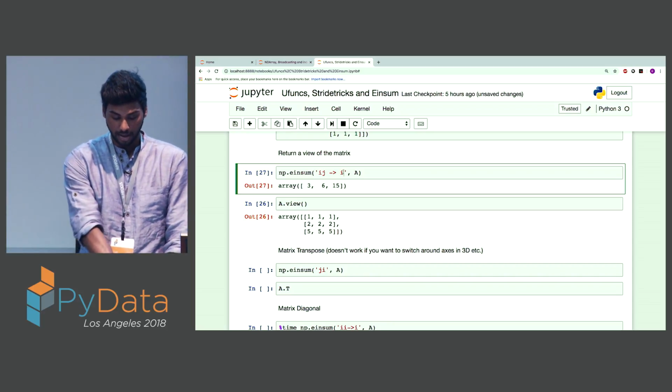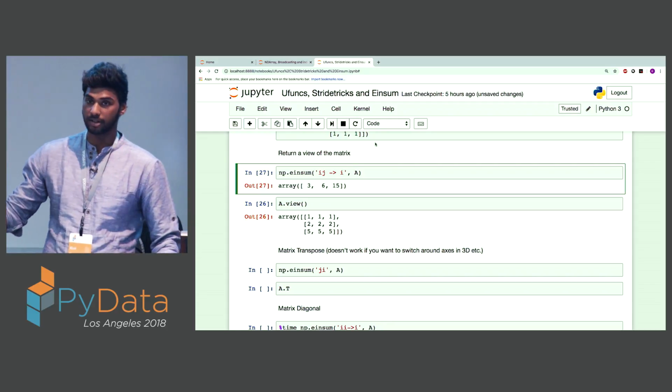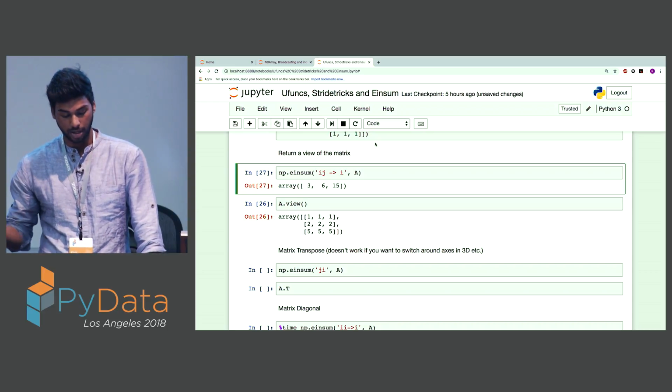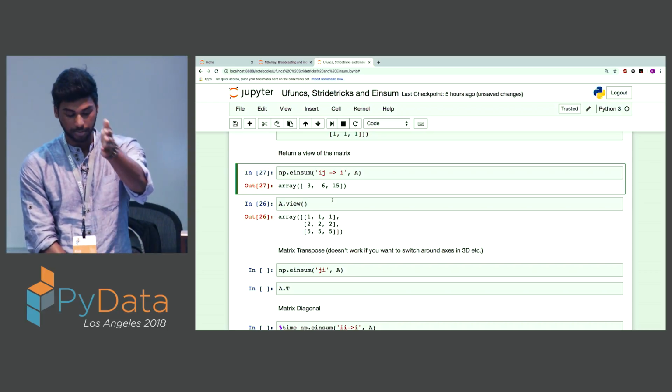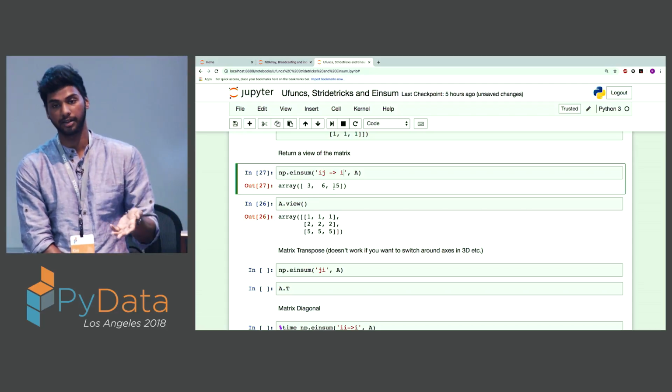So in this case, when I've done ij on the left-hand side and just i on the right side, it sums along the dimension j, which is axis 1, which is why the resultant array is 3, 6 and 15.